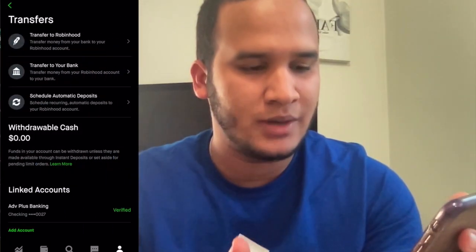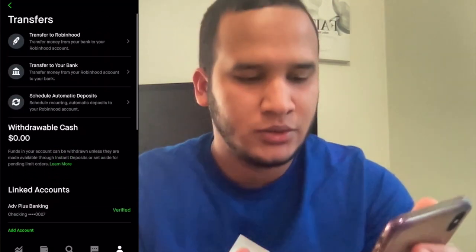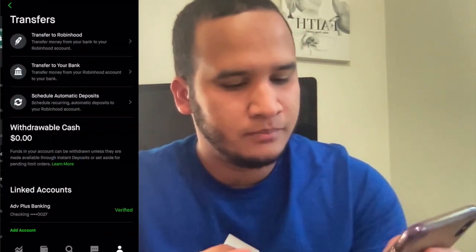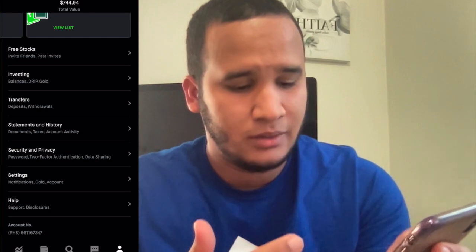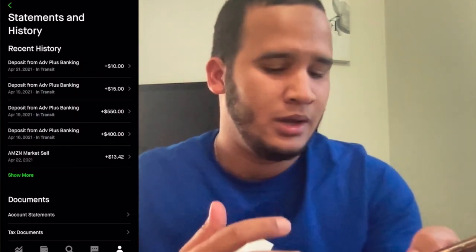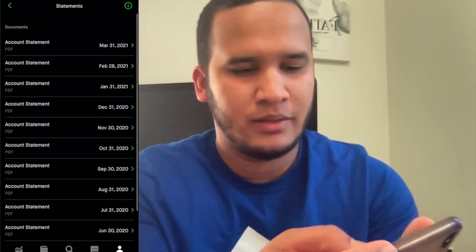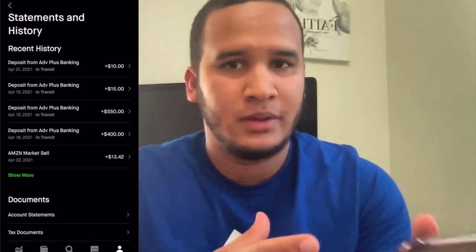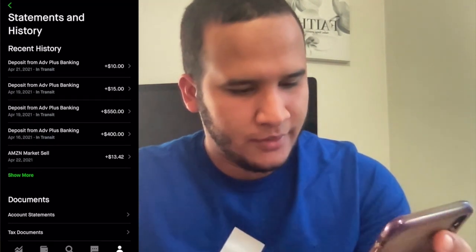Okay. It's going to show you transfers as well, and you'll see that you can transfer money to Robinhood or from Robinhood to your bank account. And then the statement history. Here you can get a small statement of the things you've been doing. It could be you want a statement from a certain month, then you just look at it and it'll tell you all the exact information about the stocks you're buying and so on. Okay, that's it for that.